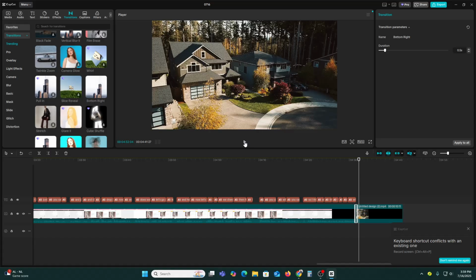Transitions help your video flow naturally from one scene to the next, keeping your viewers watching until the end. So I hope you understand.